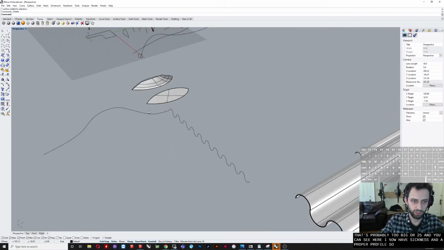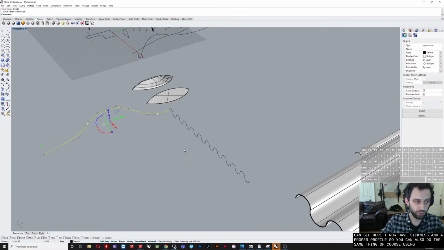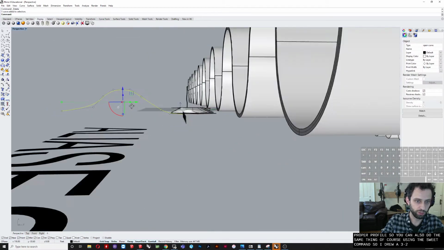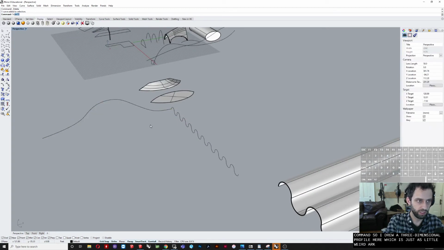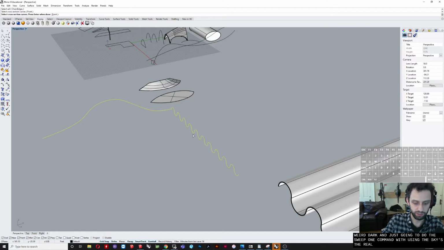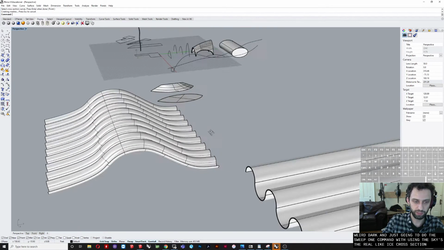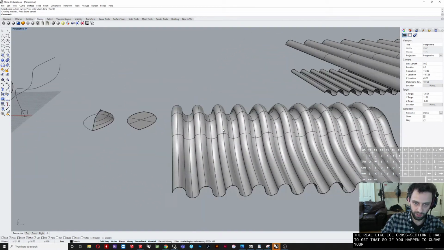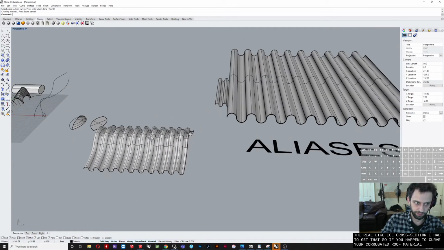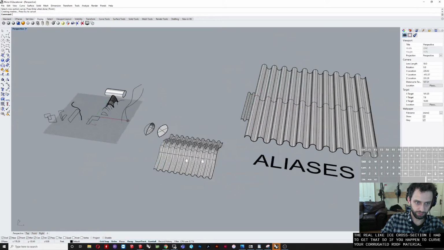So you can also do the same thing, of course, using the sweep command. So I drew a 3-dimensional profile here, which is just this little weird arc. And just going to do the sweep 1 command using this guy as the rail, that guy's the cross section, and you get that. So if you happen to curve your corrugated roof material, that's what that would look like. Okay.